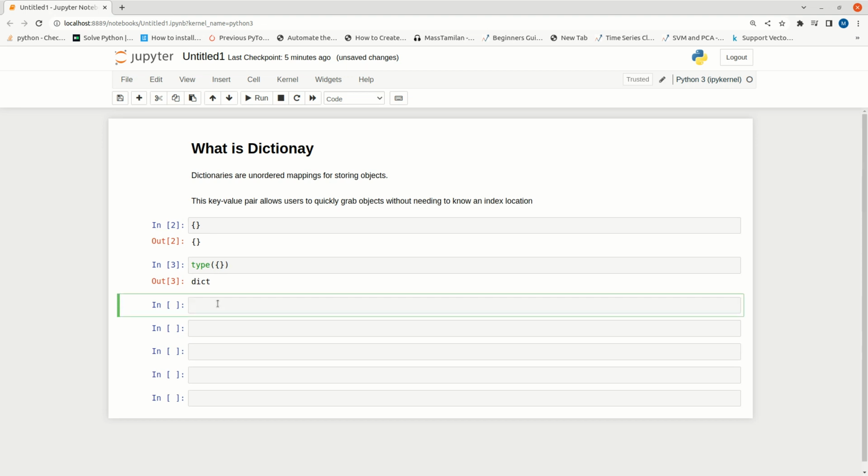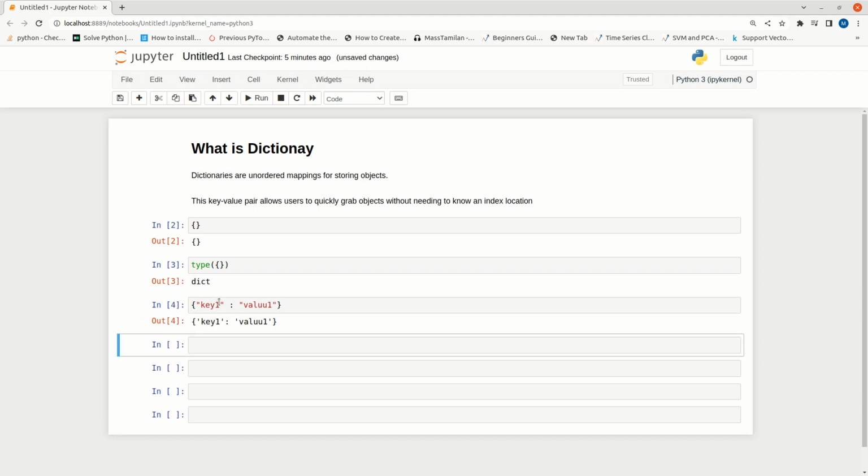So here, as we discussed, we can represent a key. We can say key 1 and we can have a value 1. Let me run this. So this is how we create a dictionary. We have a key and a value that we have to mention, and in between we have to put a colon.